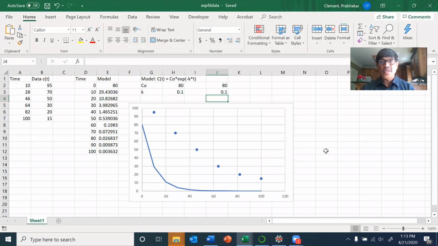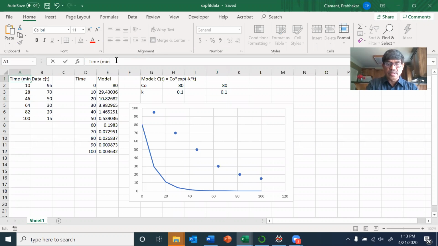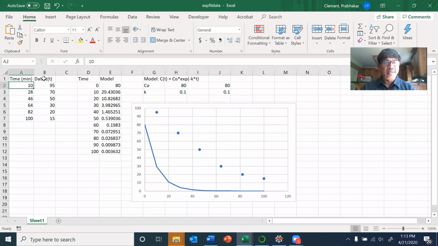Okay, so here's my basic data set. What we have here is time in minutes, say or hours, whatever, and concentration data as a function of time. So I have 10 minutes, 28 minutes, 46 minutes, 64 minutes, 82 minutes, 100 minutes, and I'm collecting data here, okay? And then my concentration changes from 95, 70, 50, 30, 20, and 15, okay?